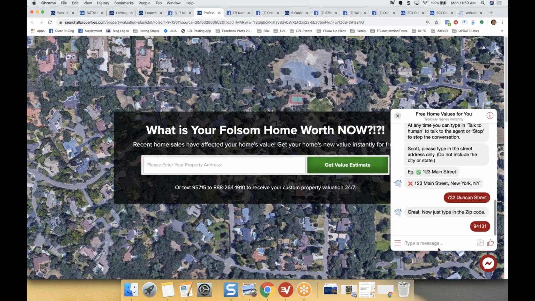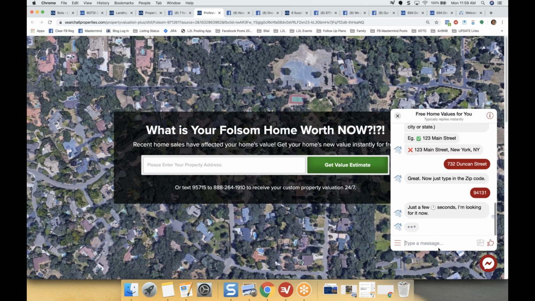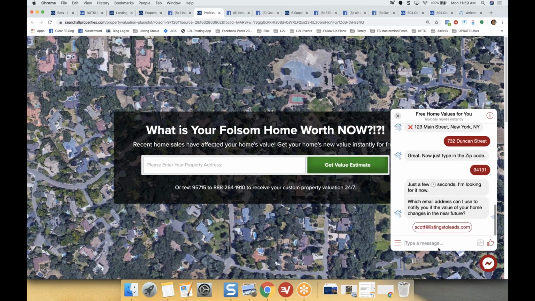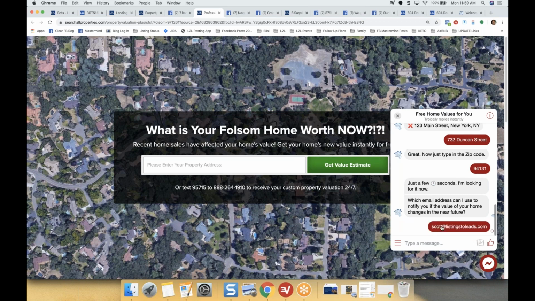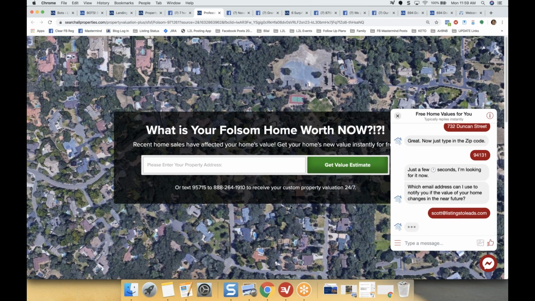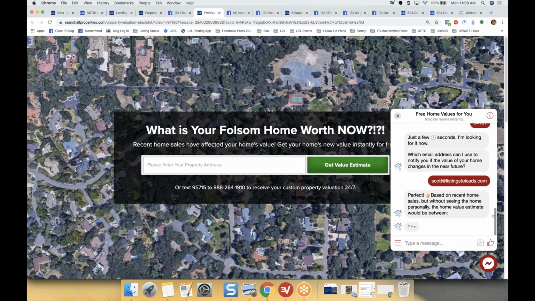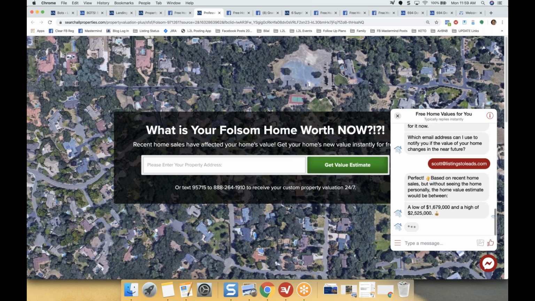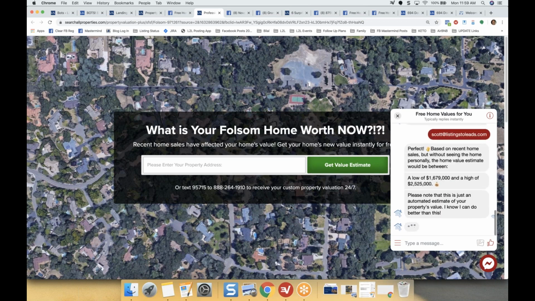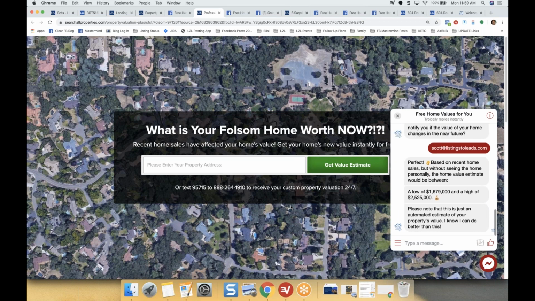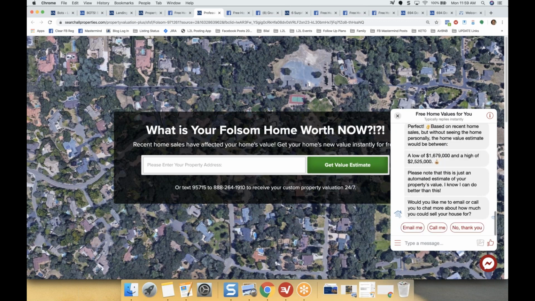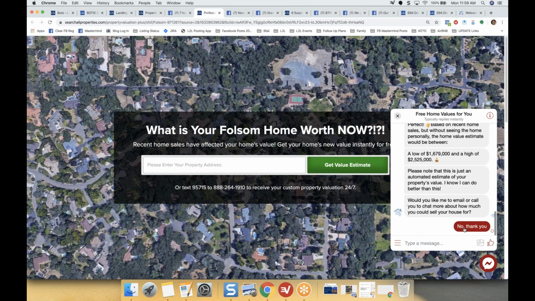And we'll be doing a webinar on these bots soon. Typically, people use them in a Facebook ad, but again, you can use them anywhere you want. Anywhere you can put embed code, pretty much you can use them. Based on recent home sales without seeing the home, a low of 1679. Please know this is an automated estimate. Would you like me to call or chat more about how much you could sell the house for? I'll put no thank you.